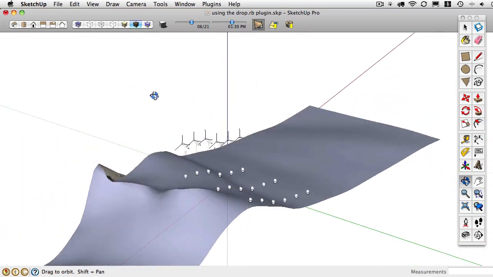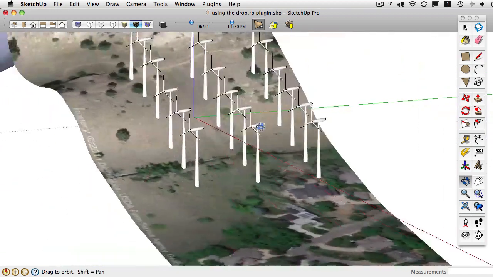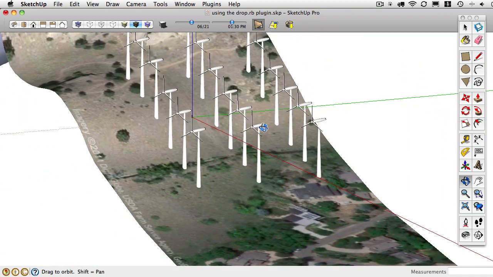And there we go. Some nice windmills dropped onto some topography fairly easily using the drop.rb plugin.